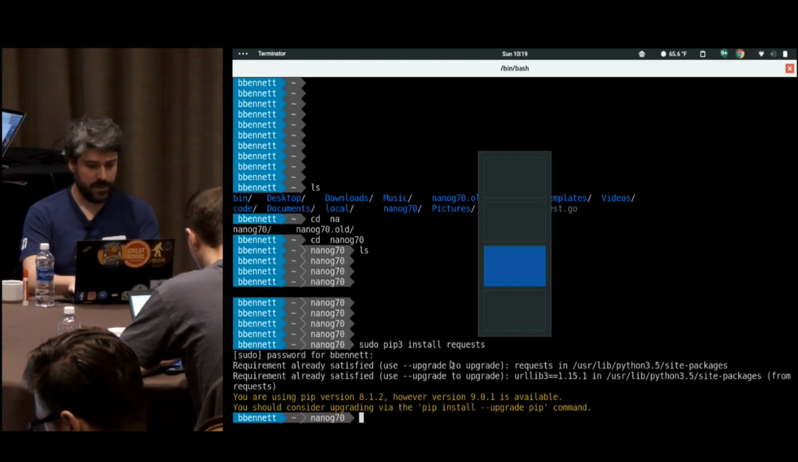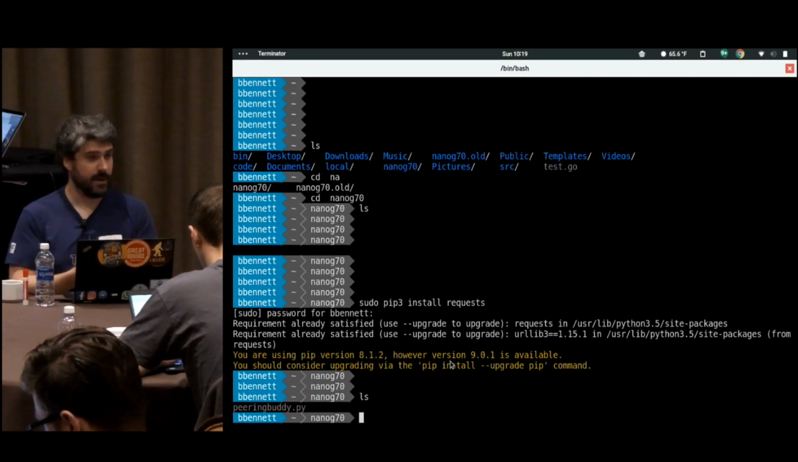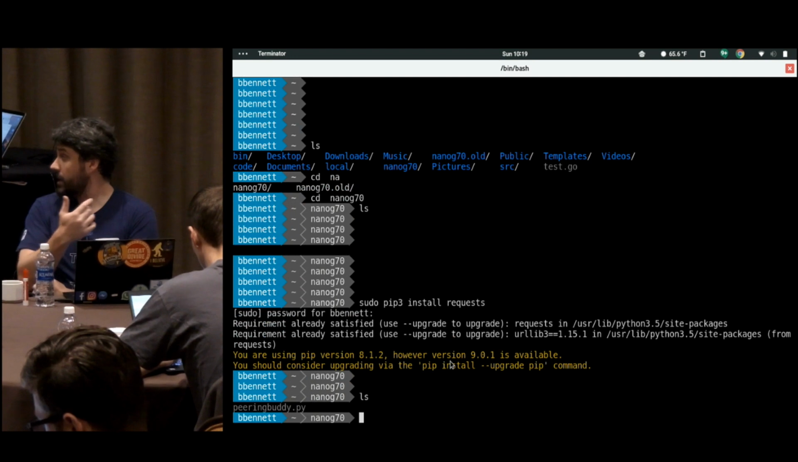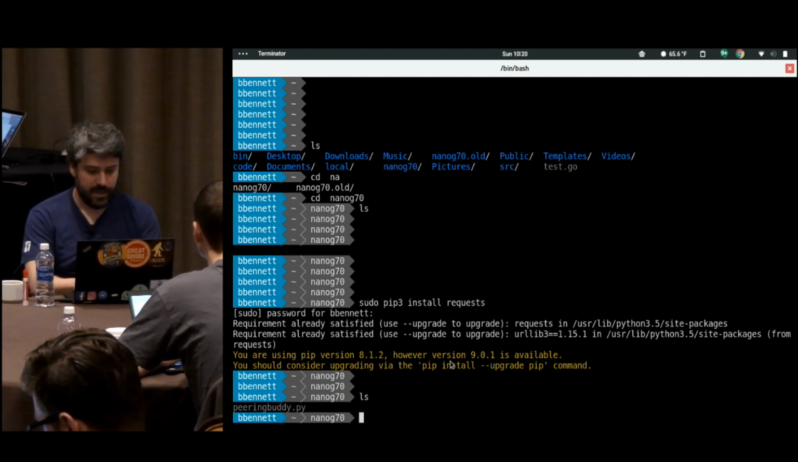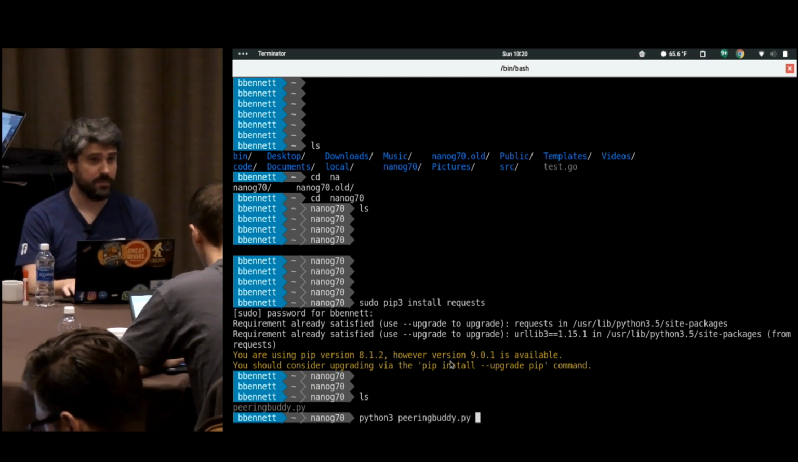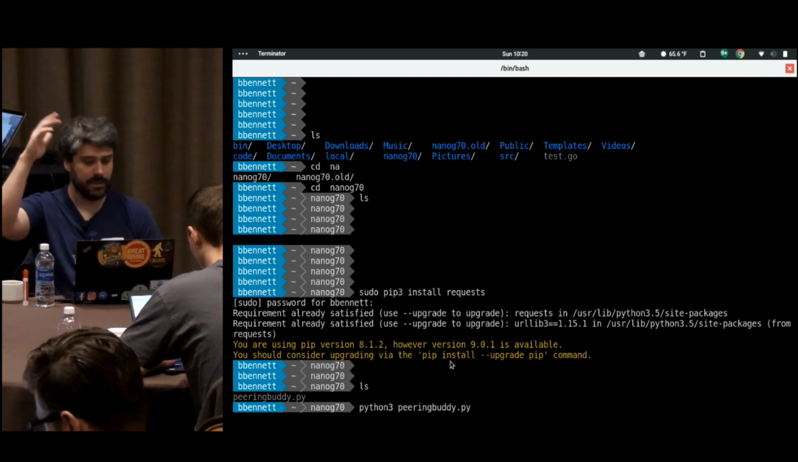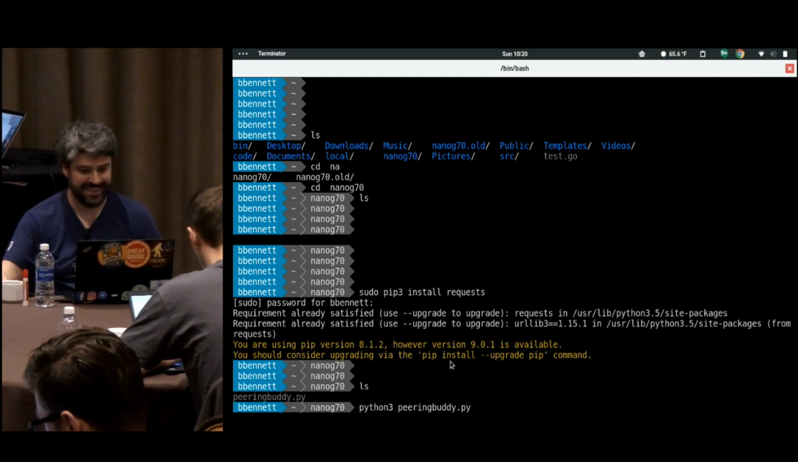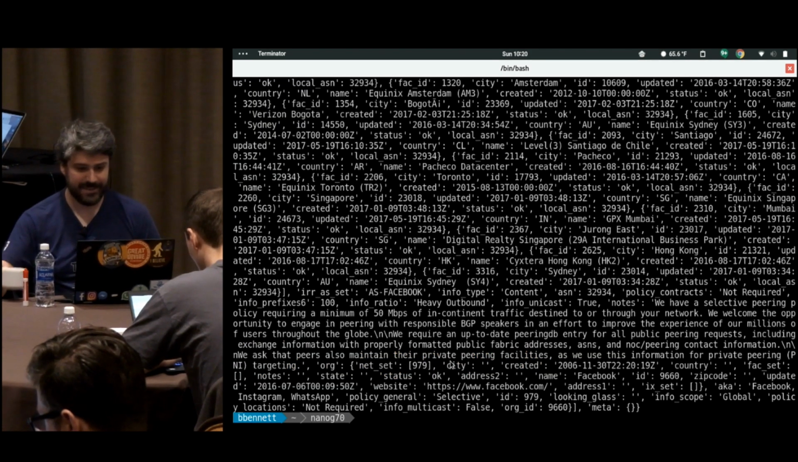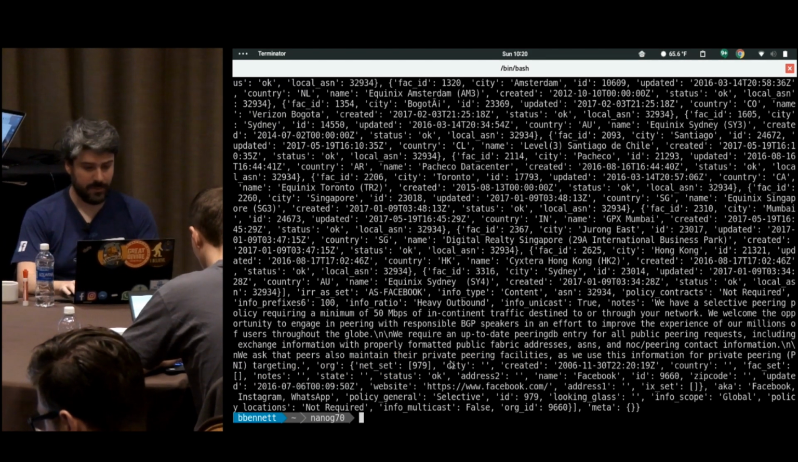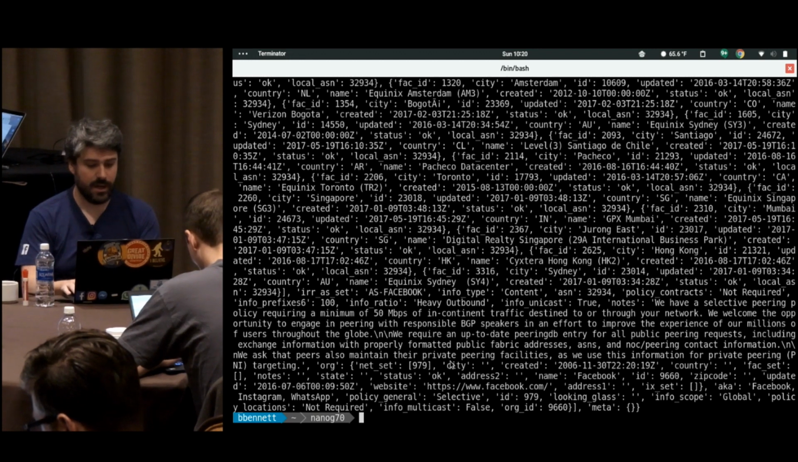I have that file that we created here in a directory called NANOG 70, and I can run this by typing in python3 peering_buddy.py, and this will go out and execute it. We're on a lot of public exchanges, so the file's kind of big, and the Wi-Fi is a little slow. This is the exact same information we got back from the browser. It looks really bad, we're back to squishing everything together to be efficient, but it's the exact same information.